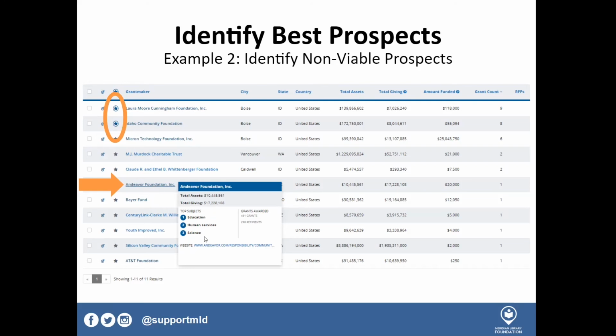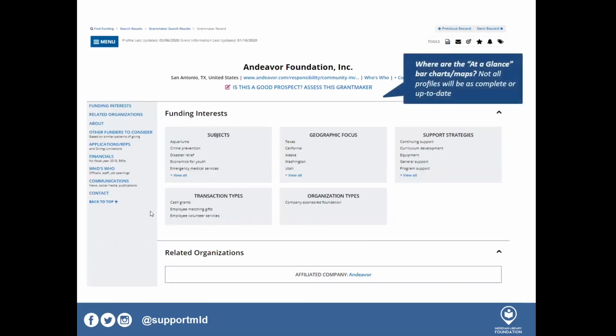We see, okay, their top subject is education. So let's dig a little bit more on this particular grant maker. Right off the bat, you do see that this looks a little bit different. It doesn't have that at-a-glance picture with the bar graphs and the chart right up at the top. And this is true for a lot of grant makers. They're not all going to look the same. They're not all complete or as up to date. So you might just find that not all the information is the same.